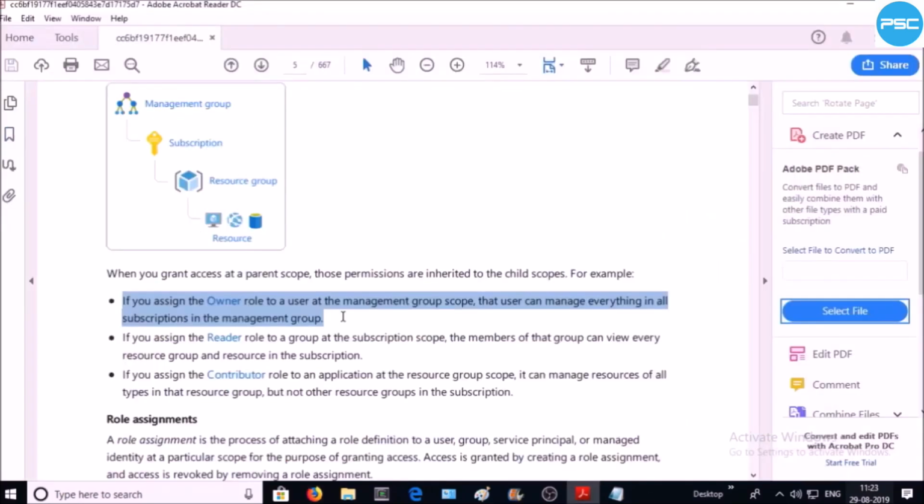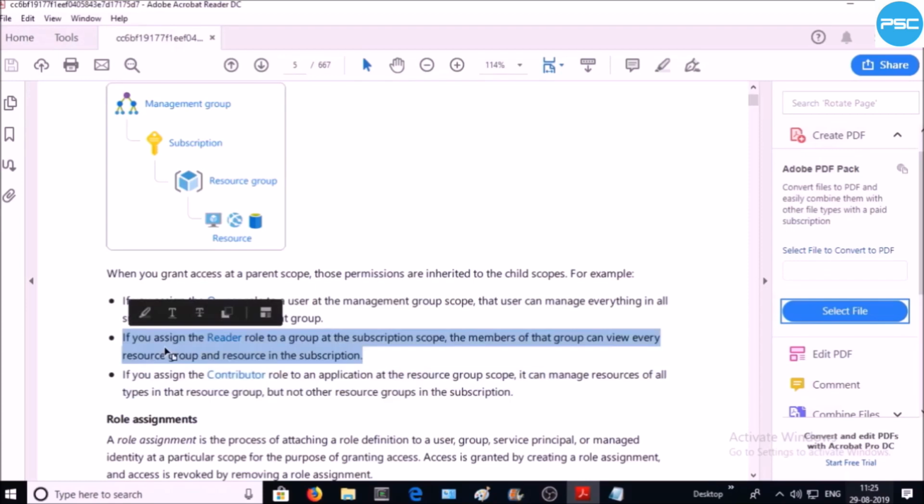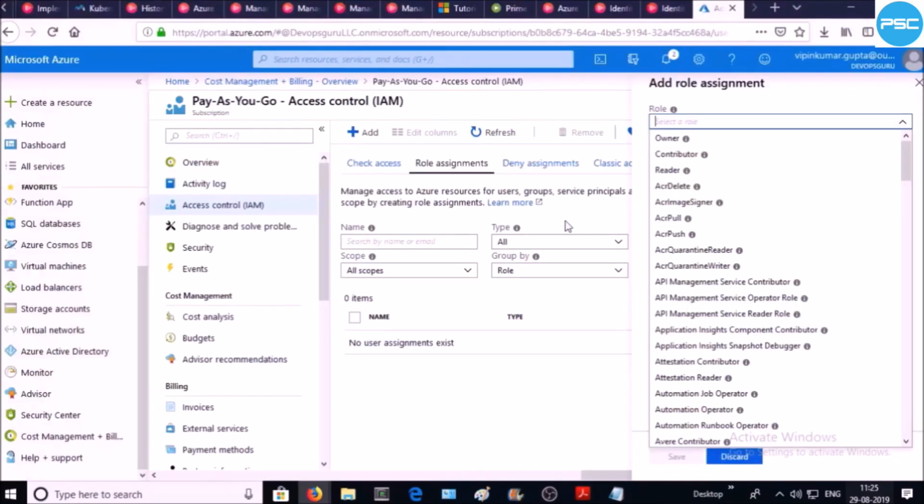If you assign the owner role, then the user can manage everything in the subscription. If you assign the contributor role, then the user can access all the resources in the subscription but cannot assign or provide access to other users. If you assign the reader role, then the user can read all the resources in a subscription. I am selecting the owner because I want to use this user account to manage everything in my subscription.